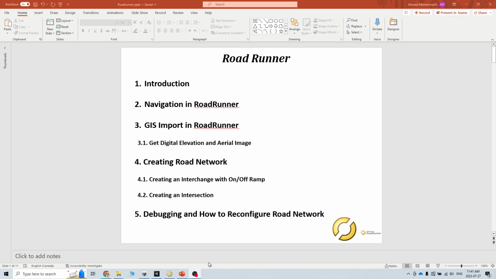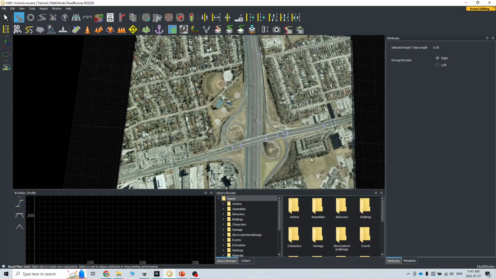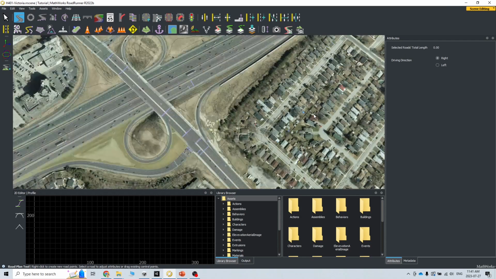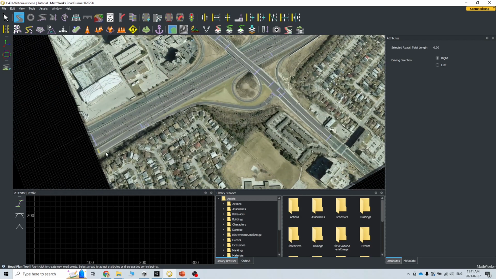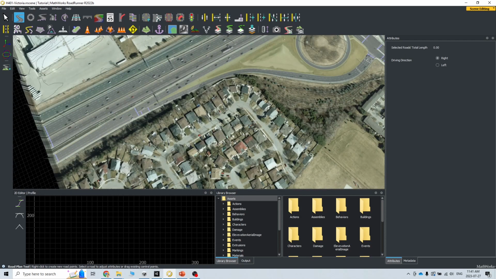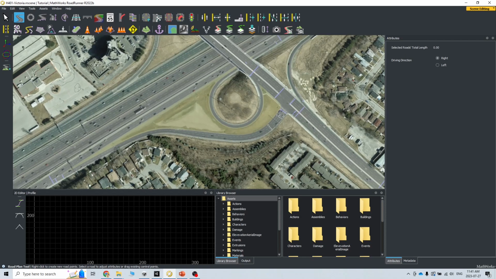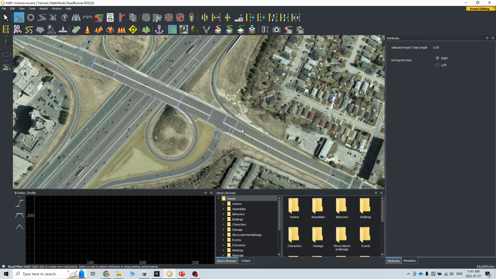So now let's talk about step 5, which is the debugging. Okay, if we go to the software again, I usually recommend doing debugging while you are creating the network. So for each on-ramp or off-ramp, left turn, right turn, you do this debugging. But in this tutorial, I am just showing you how to do this debugging, right?